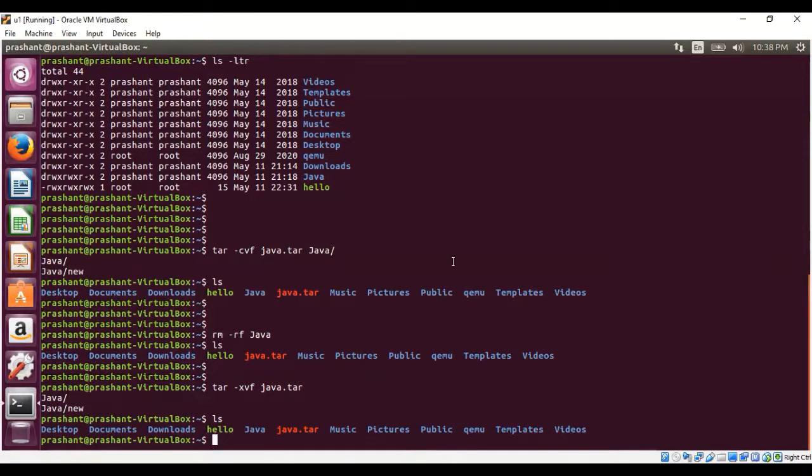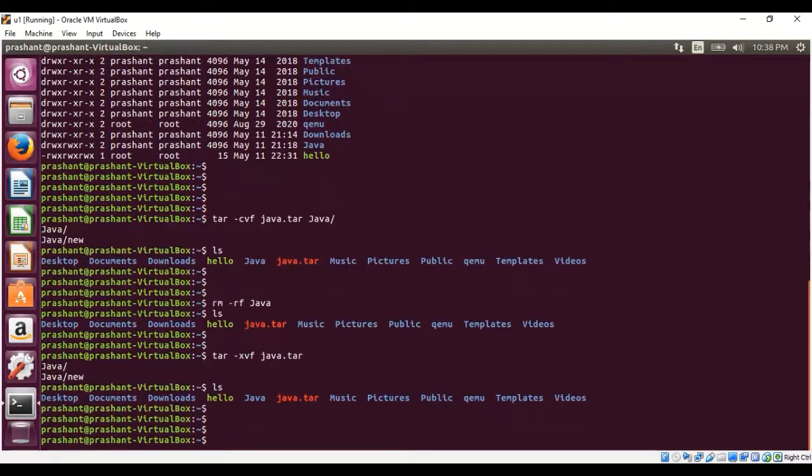Another useful command that I would like to cover in this video is the grep command. The grep command is basically used to search for a pattern. Let's say I want to search for the string hello in the text file that we created, hello. We can do it by grep hello hello.